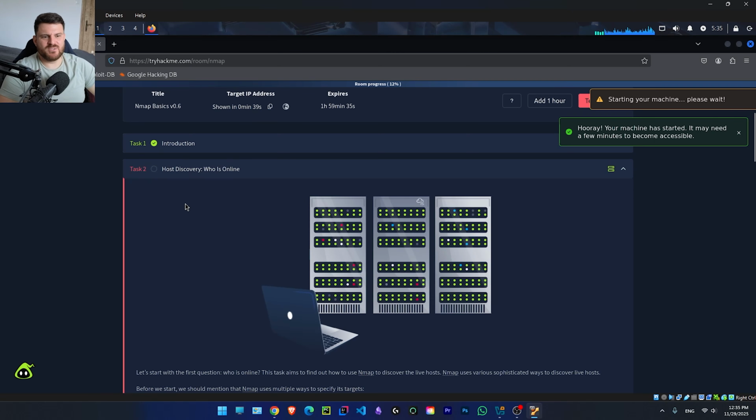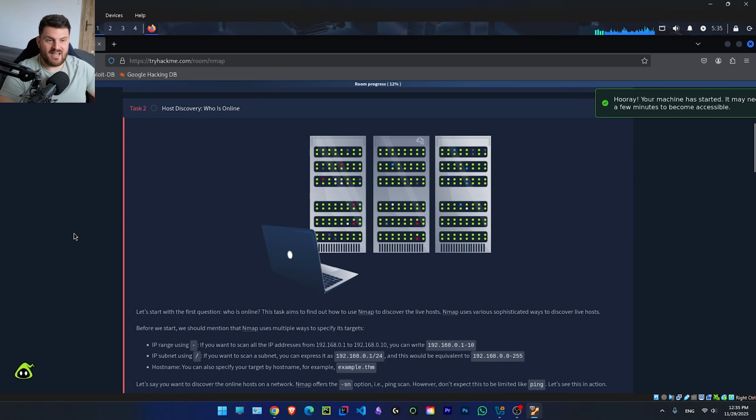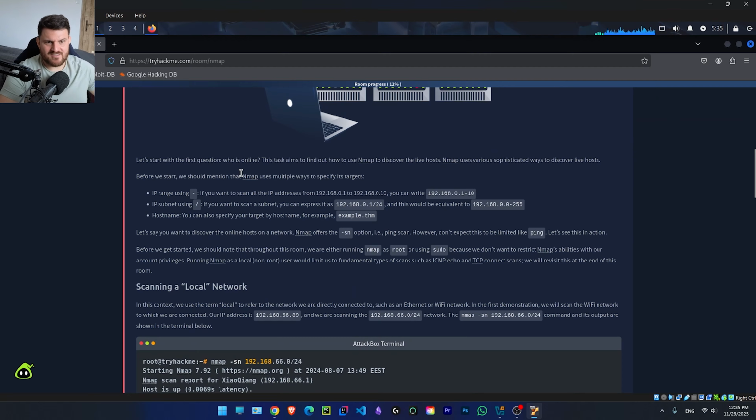Task number 2, host discovery. Who is online? Let's start with the first question. Who is online? This task aims to find out how to use Nmap to discover the live hosts. Nmap uses various sophisticated ways to discover live hosts.